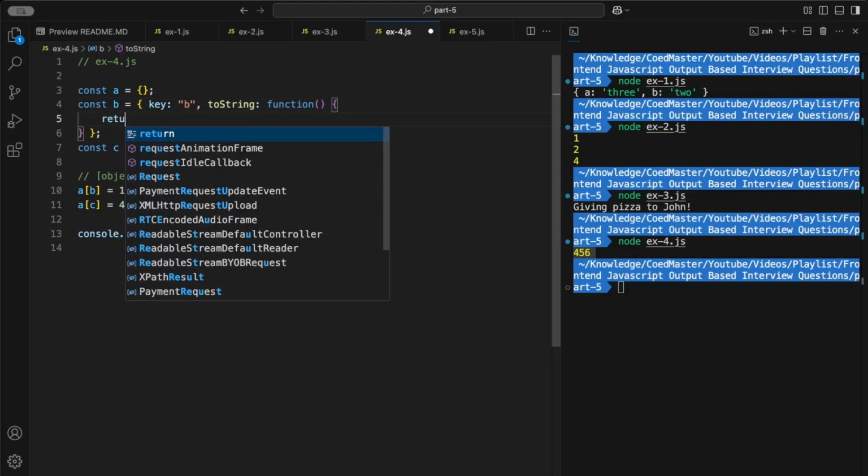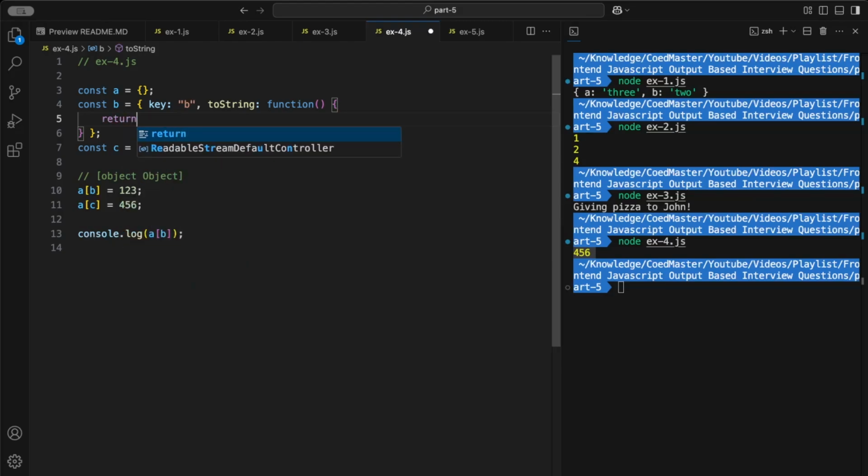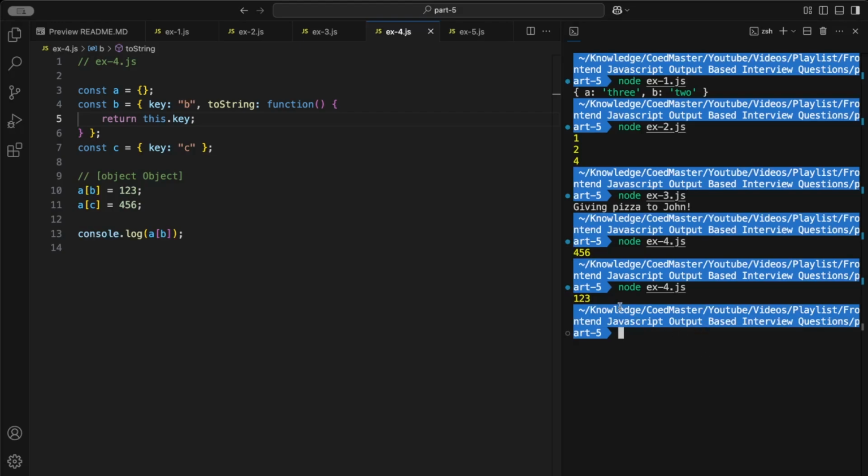So let me return the value of B. Okay, so we can use this dot key like this. Now when we run this program, we will get another output. You can see that now we are getting 1 2 3.